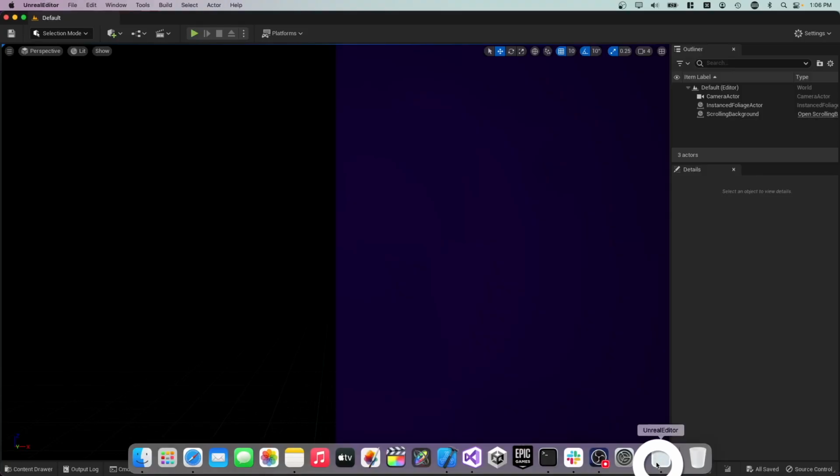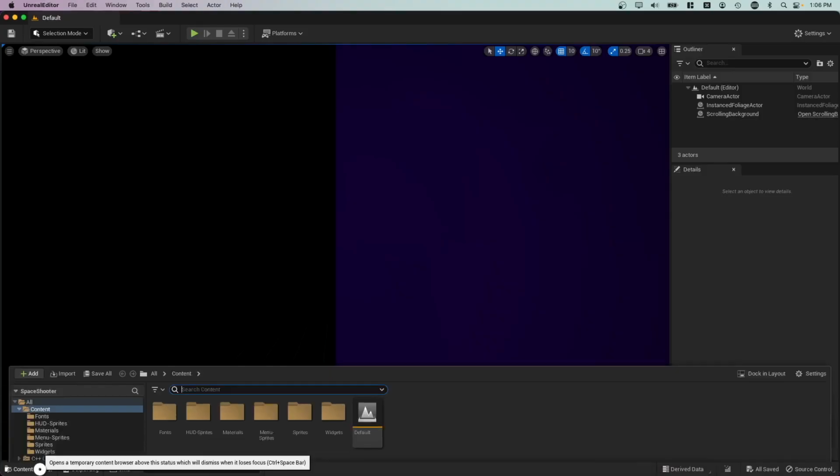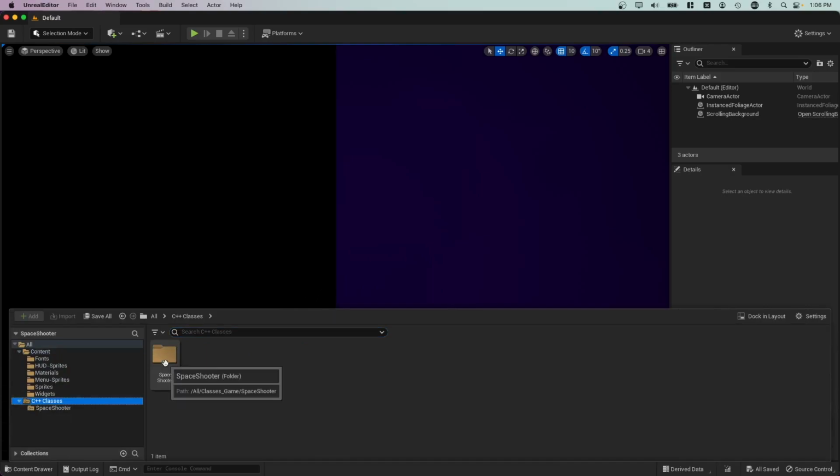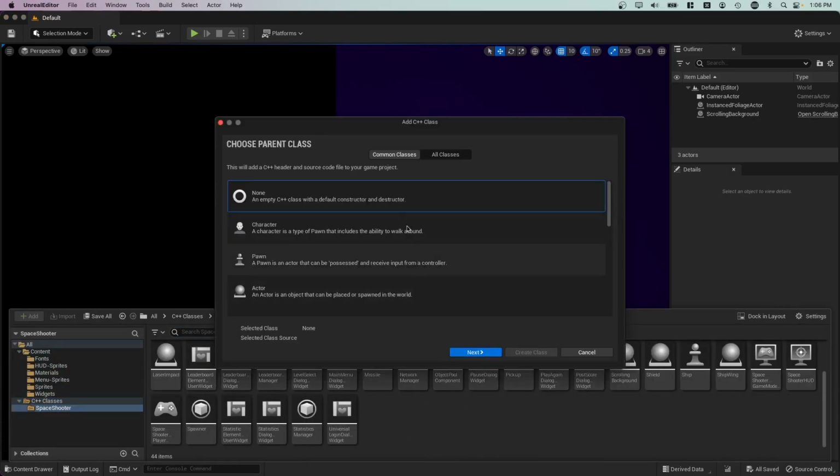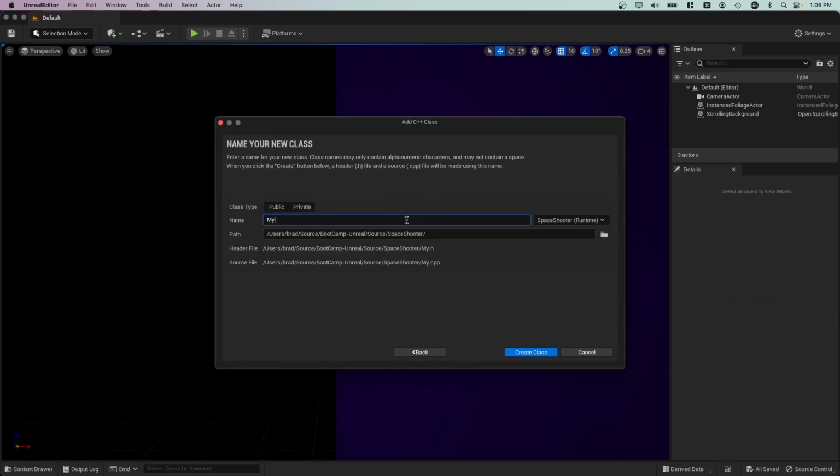Open the Unreal editor. We're going to need to create a couple of C++ classes. In the C++ classes space shooter folder, right-click and select New C++ class. This class will not have a parent class. Click Next. Name the class Achievement. Click Create Class.